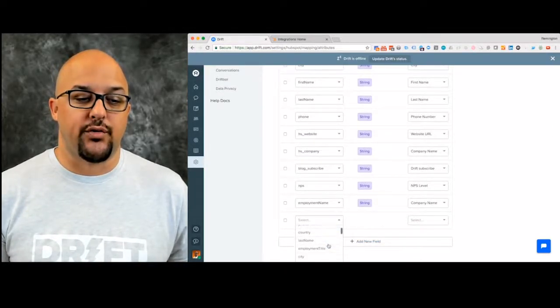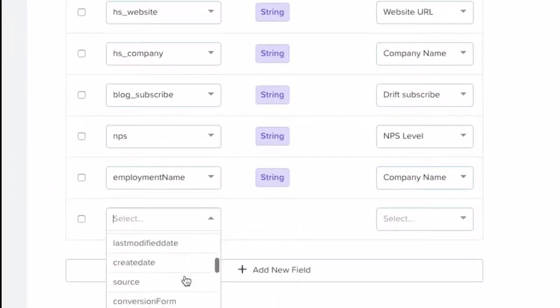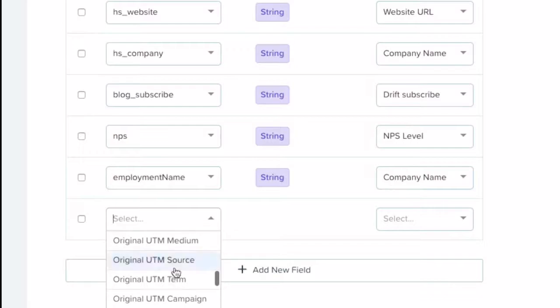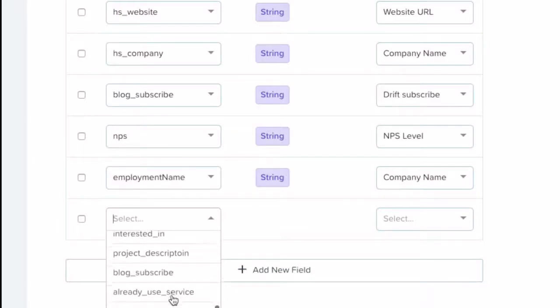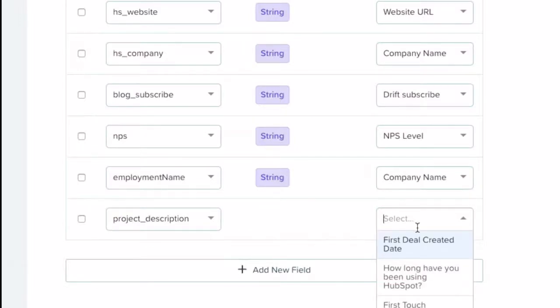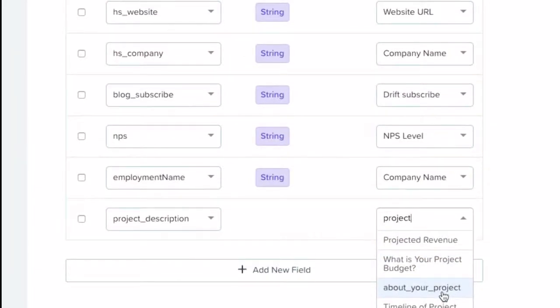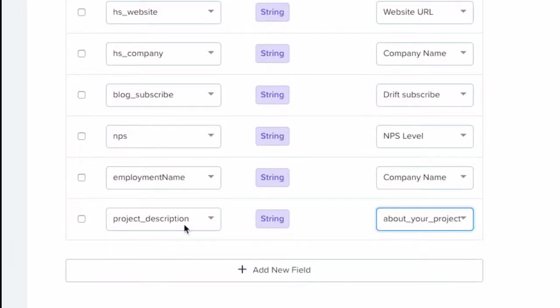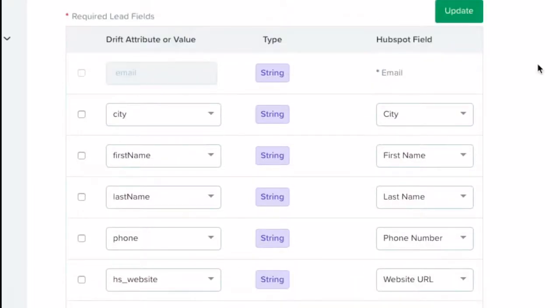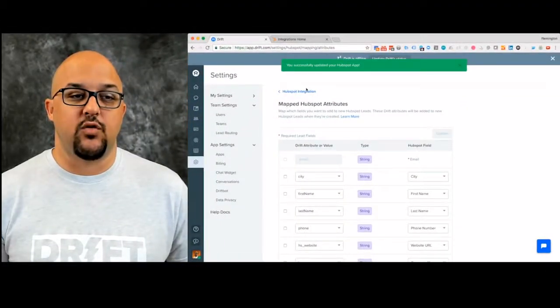If you want to create a new field, I'll show you how one of those can be done right here. We can scroll through and you can see all the different fields that are available. You can pull in the conversion form, or the original medium if you want to keep things separate. For instance, already used service could be one, or project description. If we click project description, we can search and start typing. We have about your project. So now project description and about your project are being synced. All you need to do is scroll up to the top and click the update button, and the sync will automatically start.